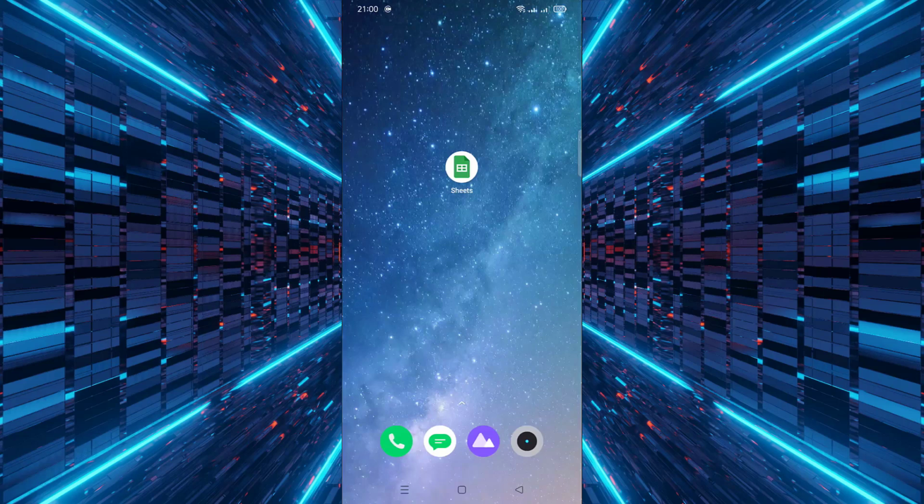Thanks for tuning in. In today's video, we're going to show you a simple yet powerful trick that can save you time. How to add your Google Sheets file directly to your Android home screen. It's quick, easy, and keeps important files just one tap away.